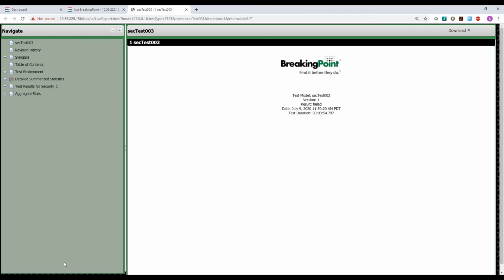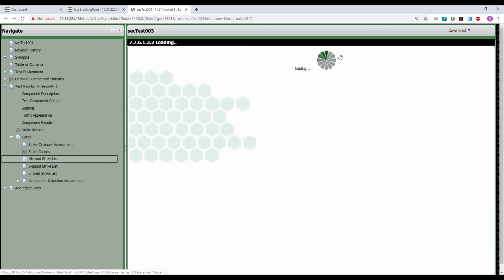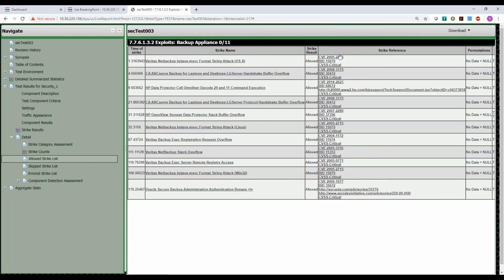If you want additional information on what type of attacks were allowed through your devices, do the following. Click on the Test Results, then click on Detail. And this will show you any allowed or skipped strikes during the test. If you want to go a step deeper, you can click on the allowed strikes, click on the strike you want additional information for, and this will bring up the CVE and additional information.